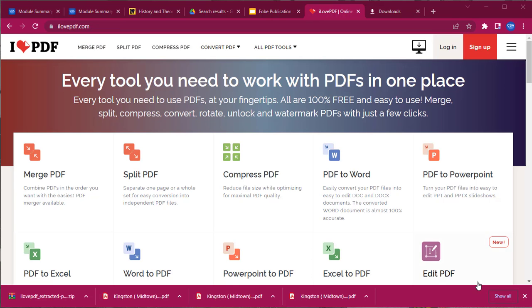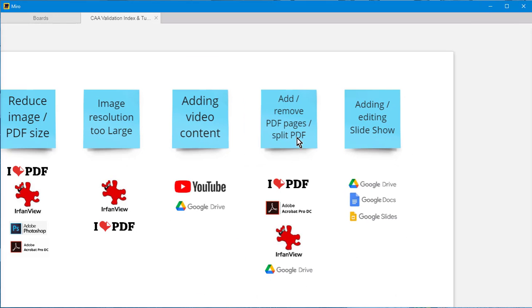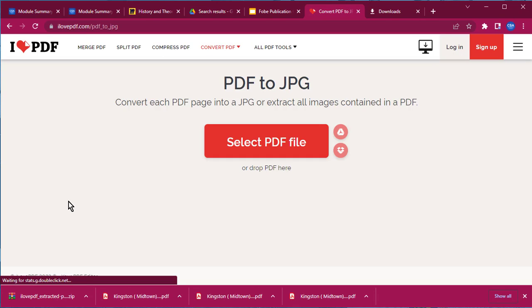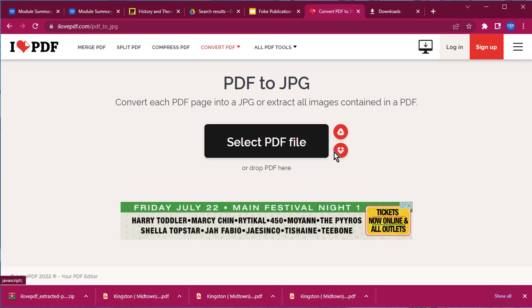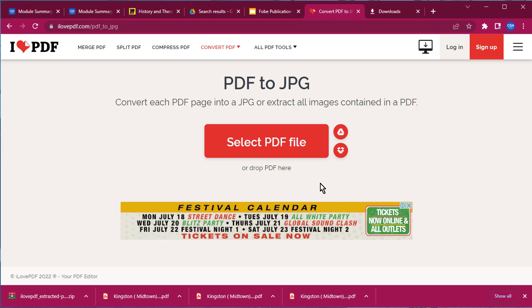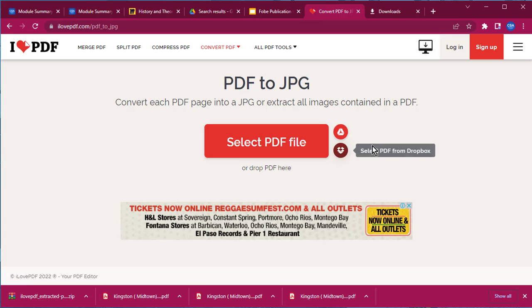If we wanted to now extract pages from a PDF, we could also use I Love PDF, and this time we would go to PDF to JPEG. We would select the PDF file, and it's a similar process. We just export the PDF directly to a JPEG.